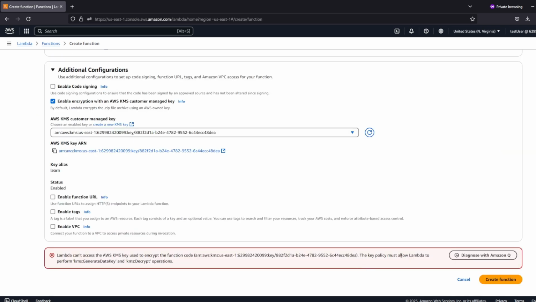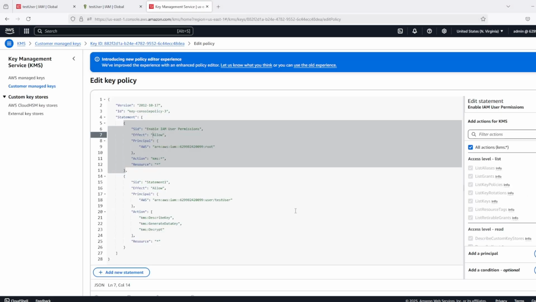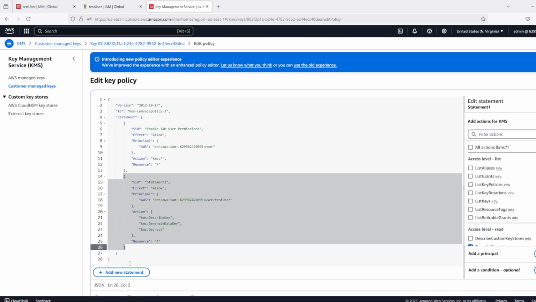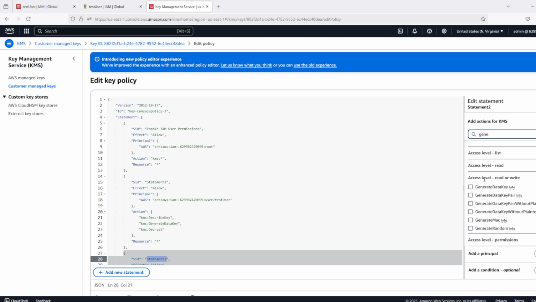Now, this time the issue is not that our user does not have necessary KMS permissions, but instead this Lambda service itself does not have KMS permission for this. So let's go to the KMS policy, edit the policy, and add one more statement. This time we want to add generate data key and decrypt.